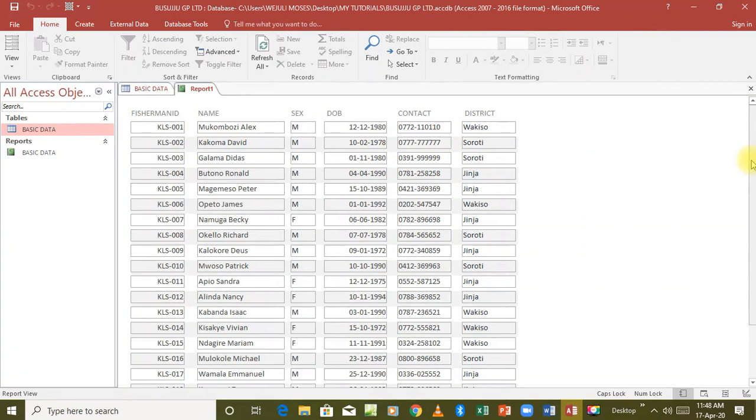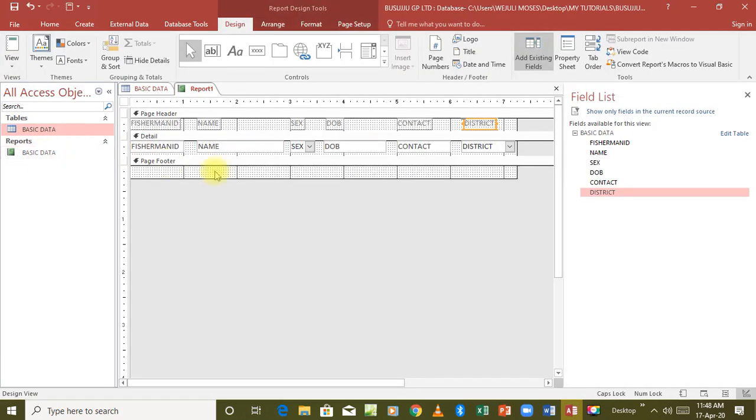Now, in this next tutorial, we are going to look at how to modify this report. See the way it's looking. We can choose to modify this report to look a little bit better, and all the modifications have to be done in what we call the design view. So you go to the design view and try to see how we can modify our report.